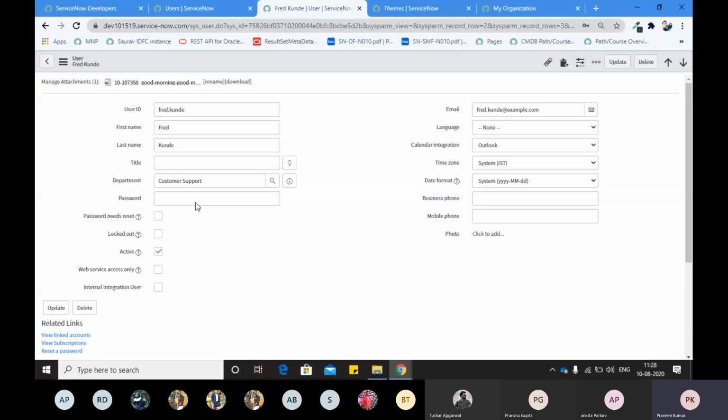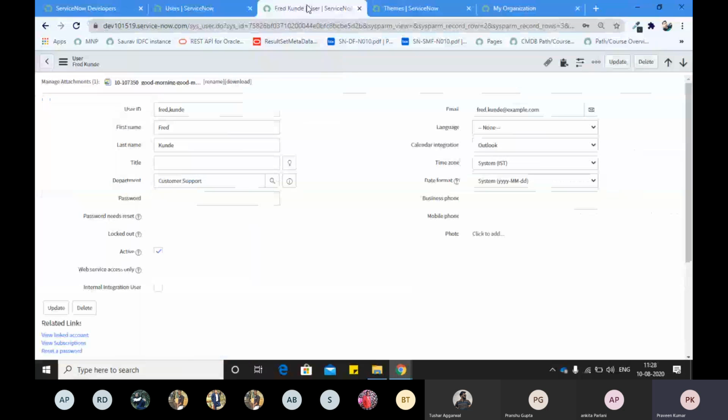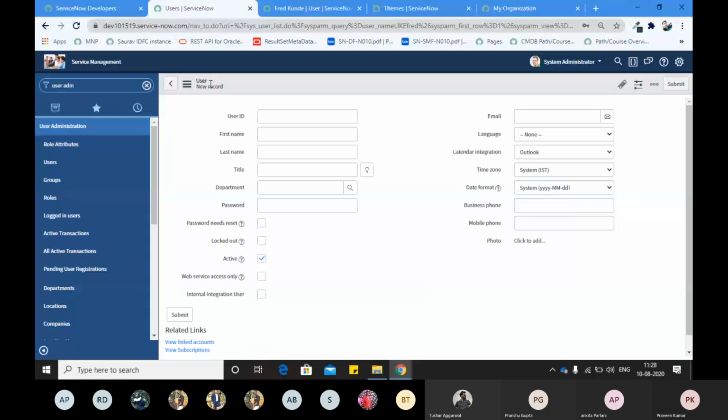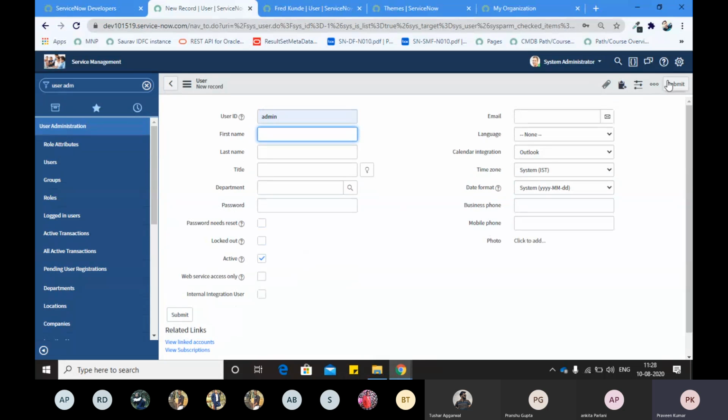Now I have told you what the list layout is, and from the list layout how you can go to a form. Now we will see how we can create a new user. You just need to click on the new button, and you can provide user ID, first name, last name, title, department, password, all the stuff, and then click on the submit button, and it will submit your record.